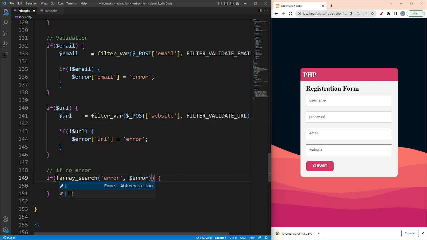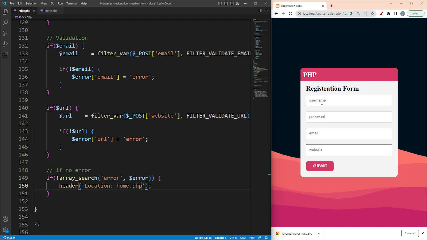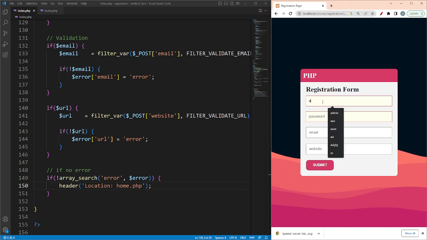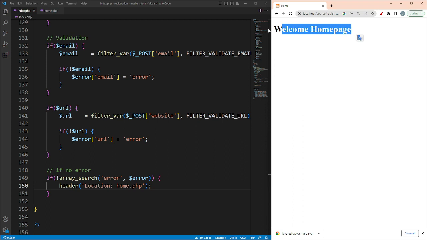And if wala siyang nakitang error, then let's just do a header. And what's a header again? It will redirect to our location, home.php. Okay? So let's try. Walang username, walang password. Okay, pag walang username or walang password, hindi siya mag-redirect. Pero kung may username at may password at submit, okay, mapupunta tayo sa homepage.